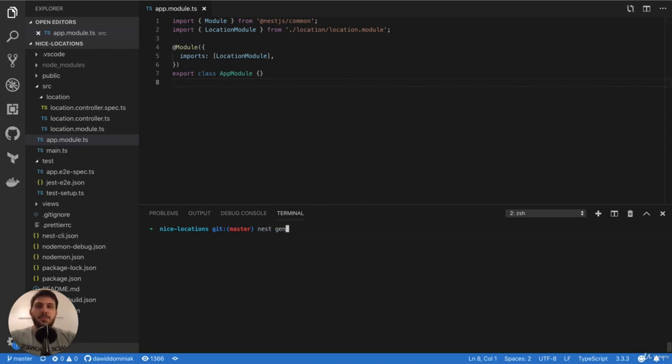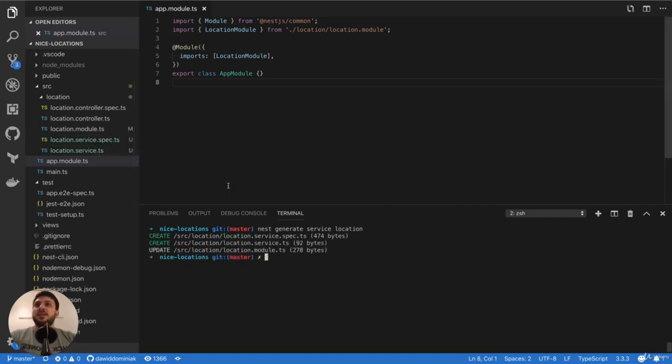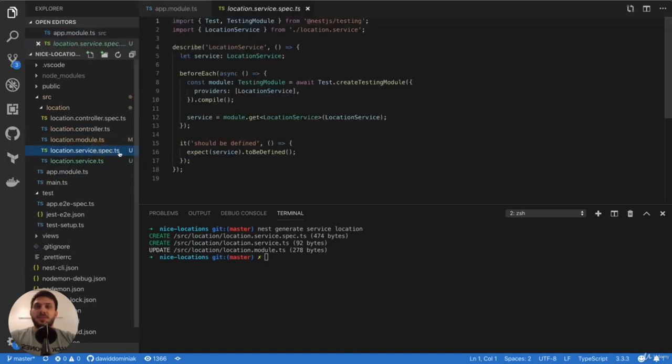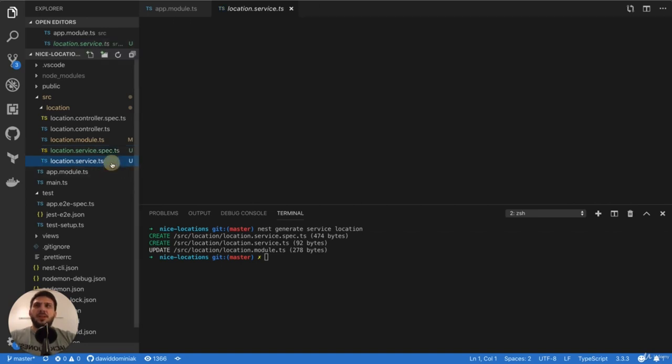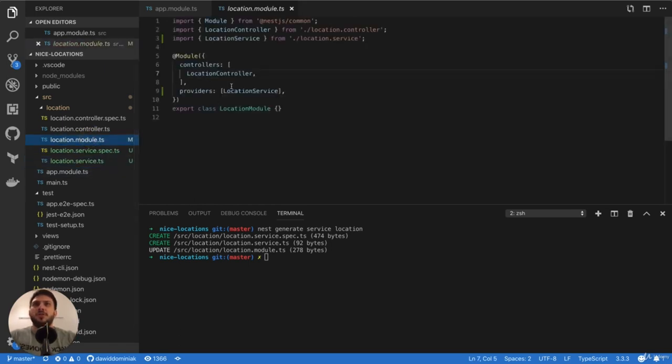Okay, stop with theory. Let's create a real service. To generate a service, we just need to run the command nest generate service, and we need to pick a name. In our case, it's going to be location. Yeah, as you can see, the service and unit test of this service has been generated. So let's go check what happened. There are new files with test and service and some basic implementation code inside. The service is also registered in our location module. As you can see, the service is here.